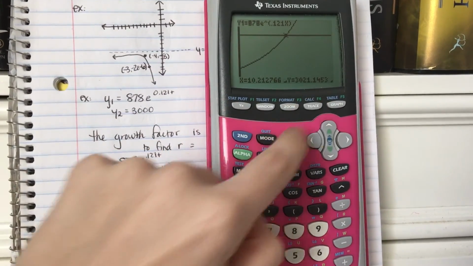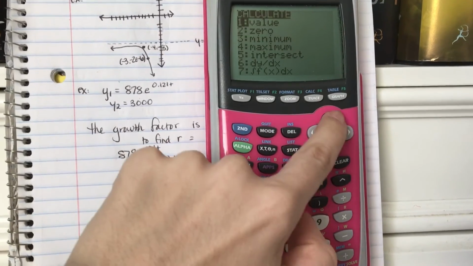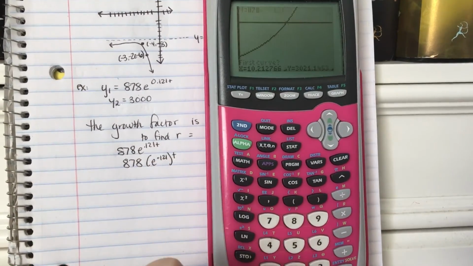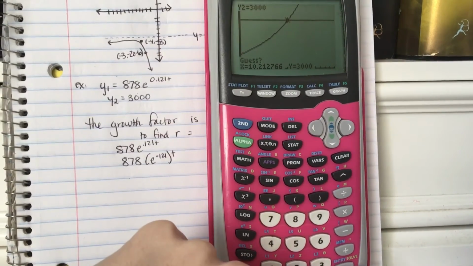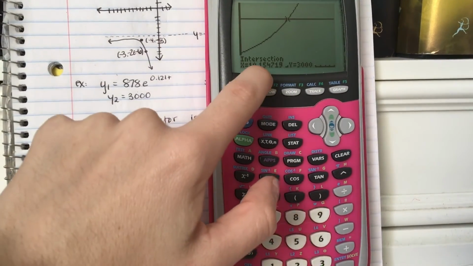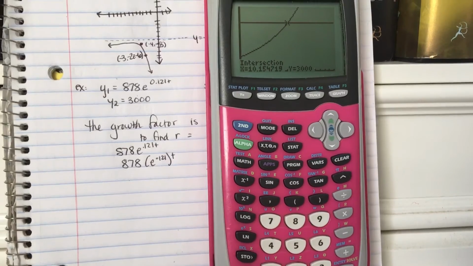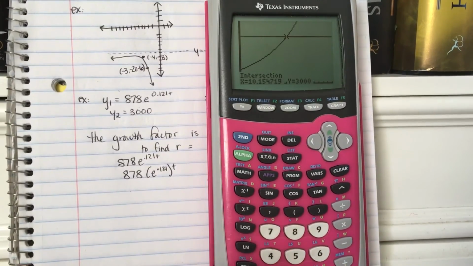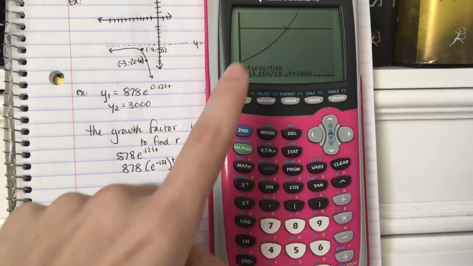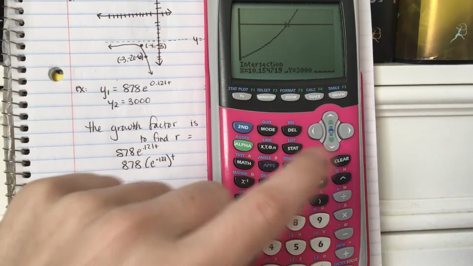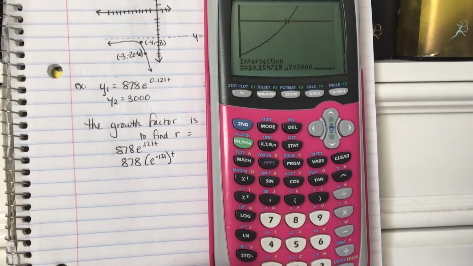But again, if you want to do it, you need a second calc. Go down to intersect. Okay, first curve, no. Second curve, no. Hit guess and then hit enter, and that gives you 10.15. Okay, so that's what we really need to do, is you need to make sure that you go to second, to calc, okay, and then hit intersection, and then hit enter 3 times, okay? So that is how you do this.